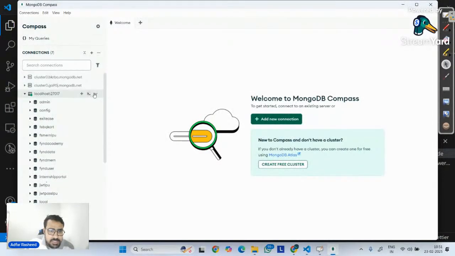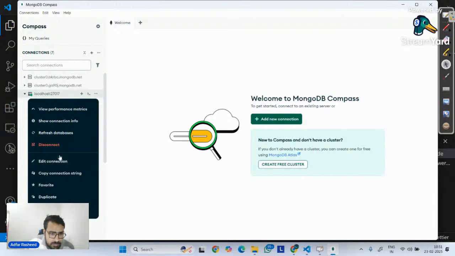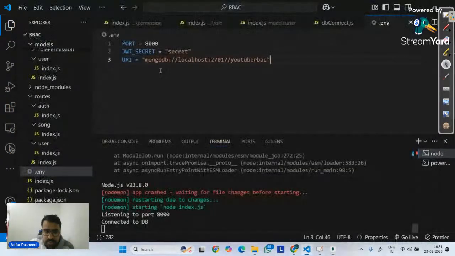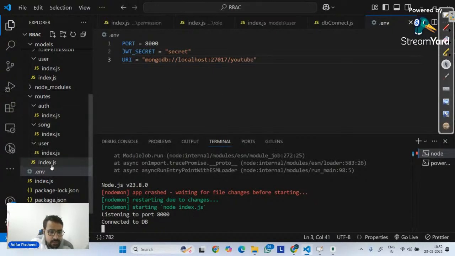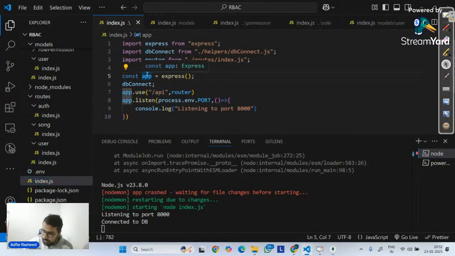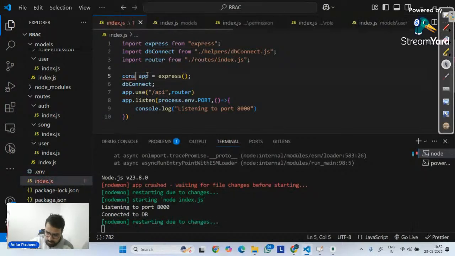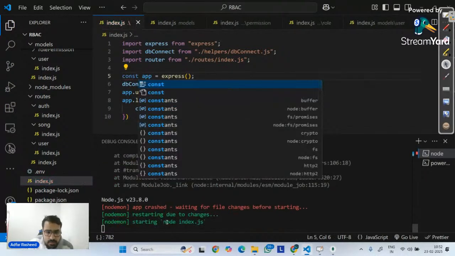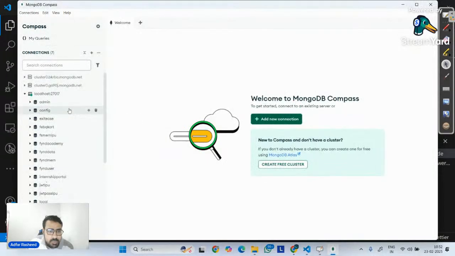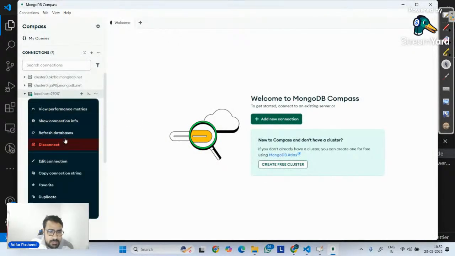Let me copy the connection string. Maybe I don't have a proper connection string. So copy connection string, and let me go here and paste it like this. So localhost 27017, this is exactly what we did. And let me name it YouTube. Okay. Why is it not automatically triggering it? So let me go here and I will simply say const, connected to database. Let me go now and refresh the database.